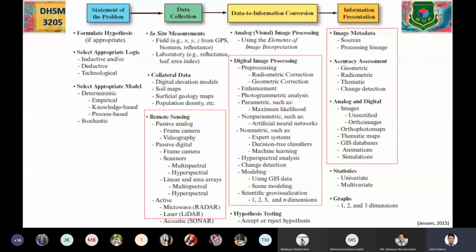So in remote sensing, what do we do? How does it work? In the application of remote sensing, not in the data collection. Data collection is the second step of the entire remote sensing application.